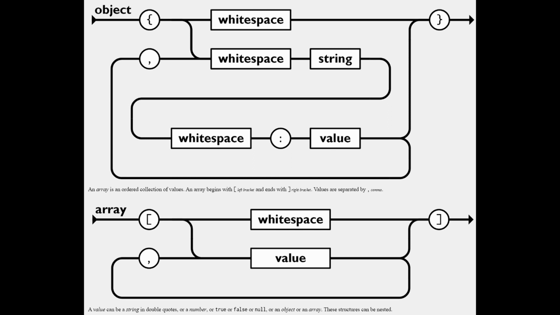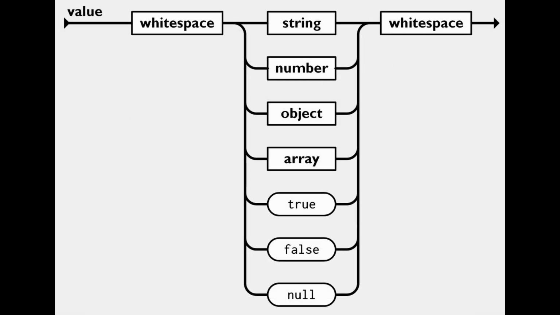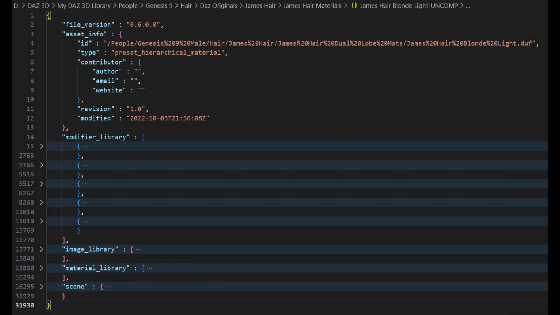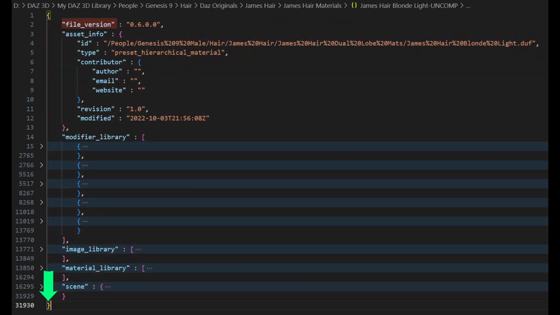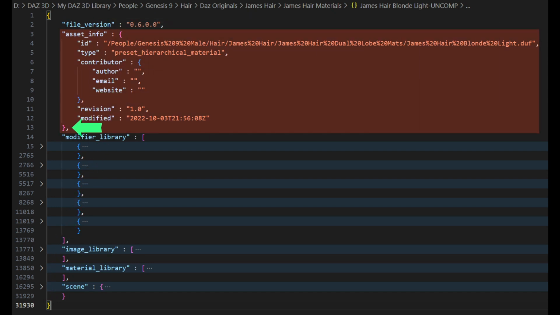If we have a look at what the document says about values, we see that a value not only can consist of elementary data like strings and numbers, but also of objects and arrays again. So a JSON file can hold nested structures, and we see those in our DAZ material file. It starts with a curly bracket, hence everything in the file is an object. We see string value pairs and that the value can also be another object or an array.